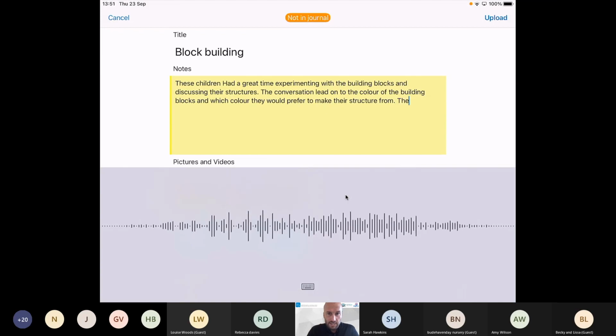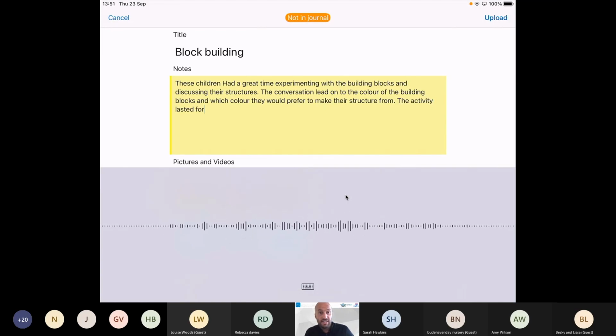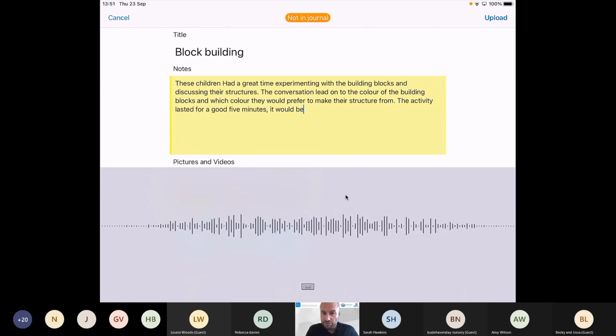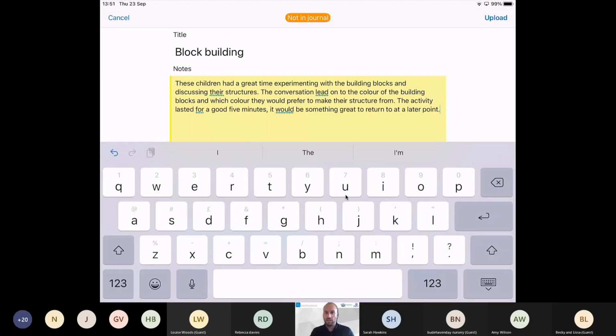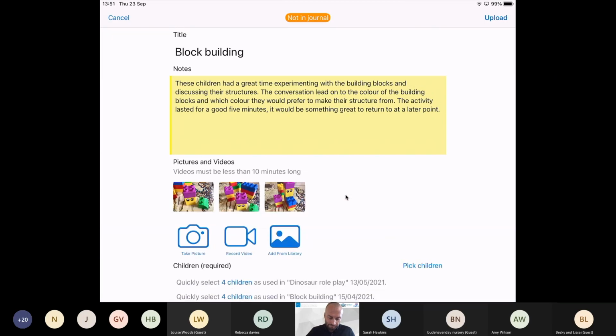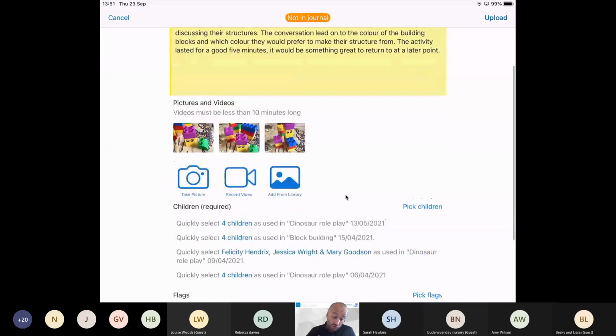The activity lasted for a good 5 minutes, comma. It would be something great to return to at a later point, full stop. Okay, so I've just ad-libbed a bit of some notes that might go into an observation. And obviously what you put into your notes is up to you.